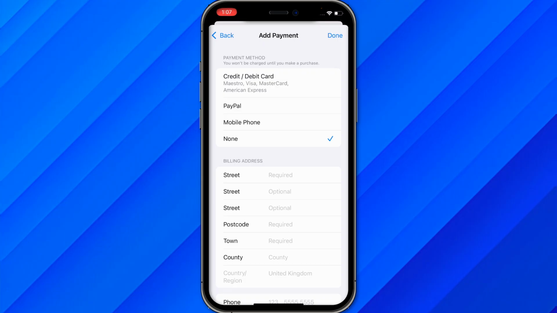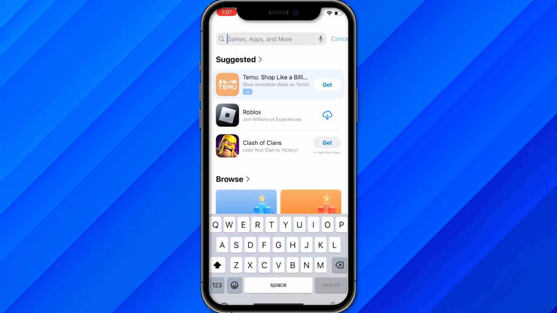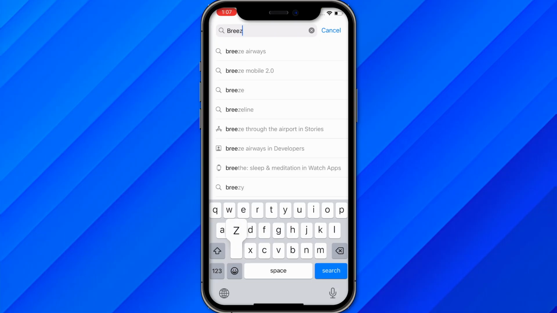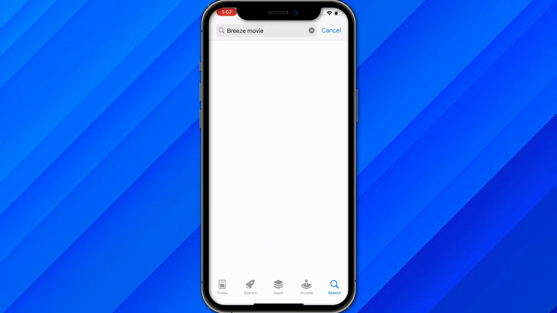And once you're done, just simply close the app store and again open the app store and just search here Breezy movie, like Breezy movie app or just Breezy movie. And once you search here, you will be able to find this application easily.